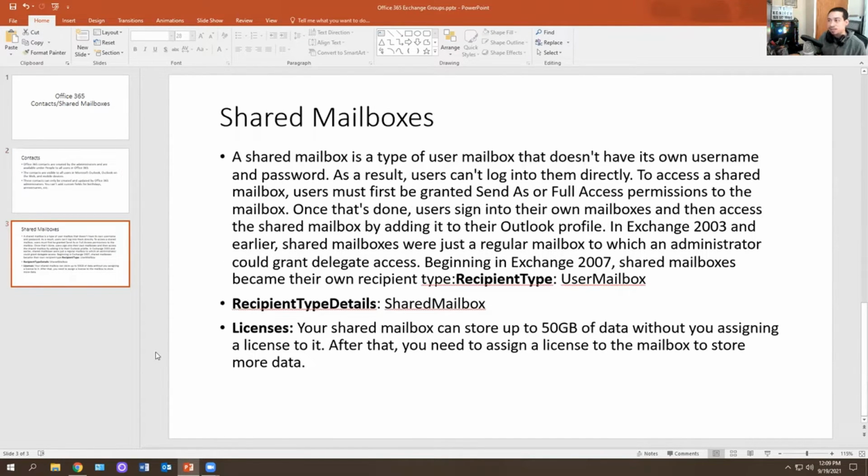So we have shared mailboxes. A shared mailbox is the type of user mailbox that doesn't have its own username and password. As a result, users can't log into them directly. To access the shared mailbox, users must first be granted Send As or Full Access permissions to the mailbox. Once that's done, the users sign into their own mailbox and then access the shared mailbox by adding it into the Outlook profile. In Exchange 2003 and earlier, shared mailboxes were used as regular mailboxes to which an administrator could grant delegate access. Beginning in Exchange 2007, shared mailbox became its own recipient type.